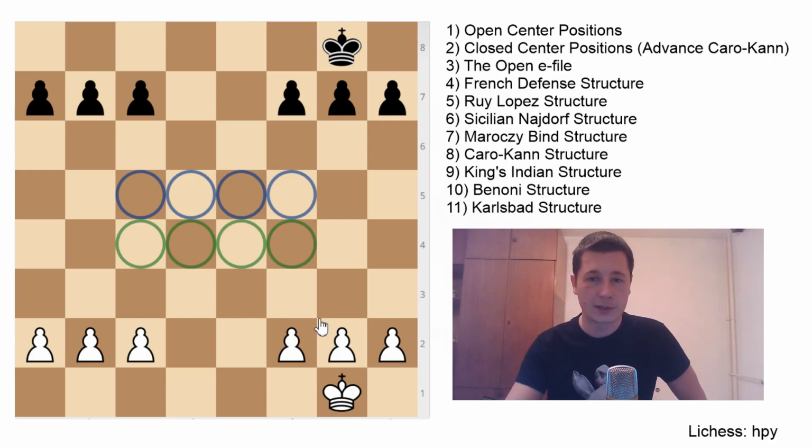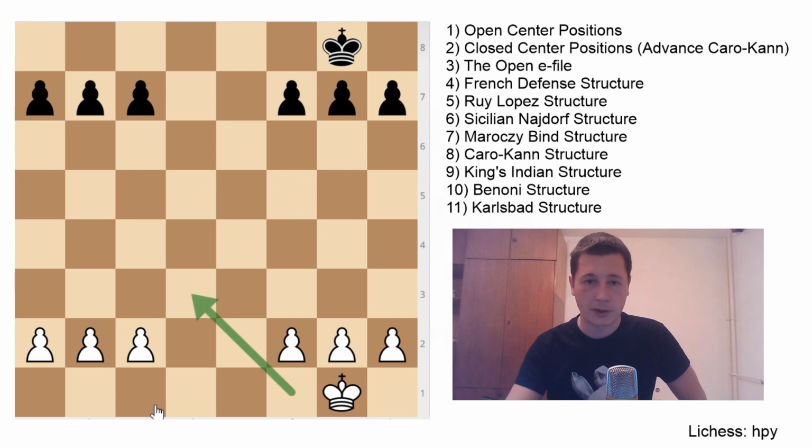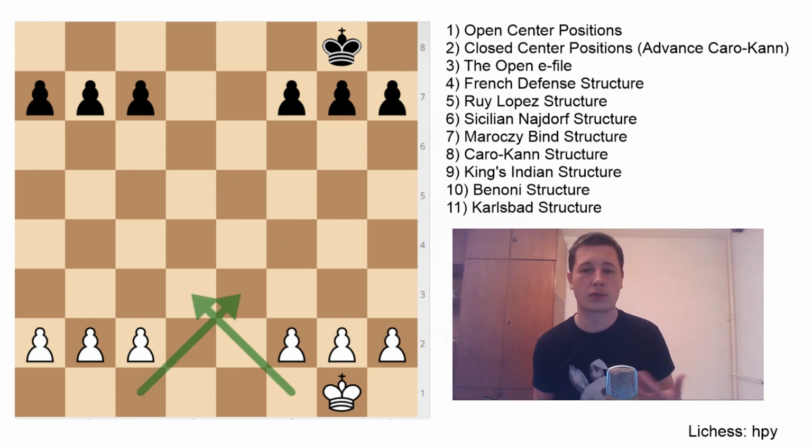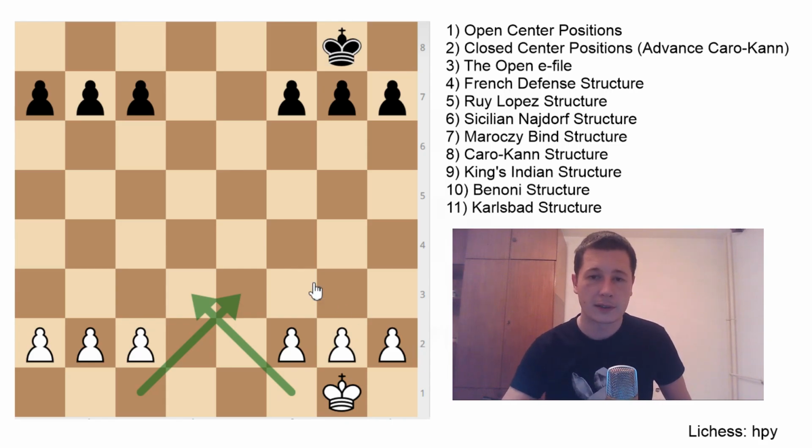Now that the position is cleared, you can get your knight to f3, your other knight to c3, your bishop to d3, your other bishop to e3, and you can develop sort of like from a textbook. So it's very easy to develop, therefore it's very easy to trade off the pieces.